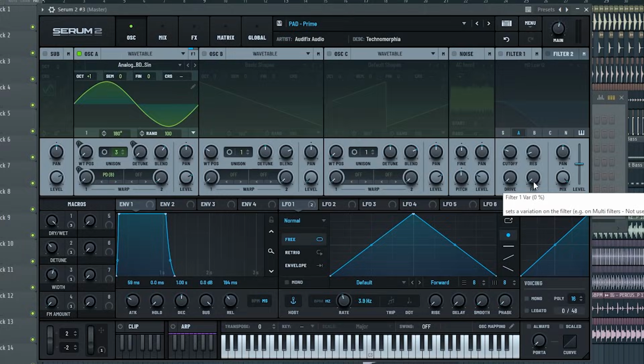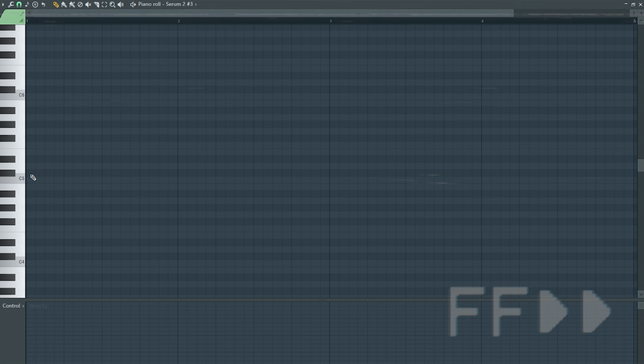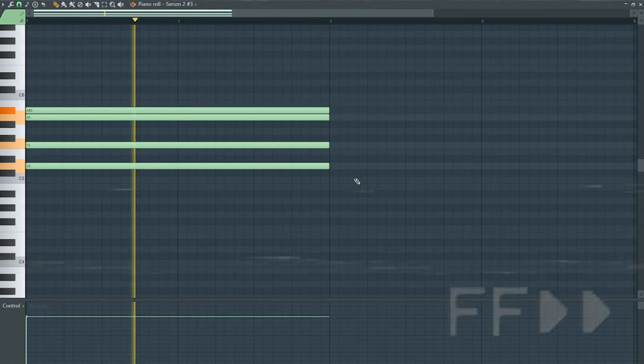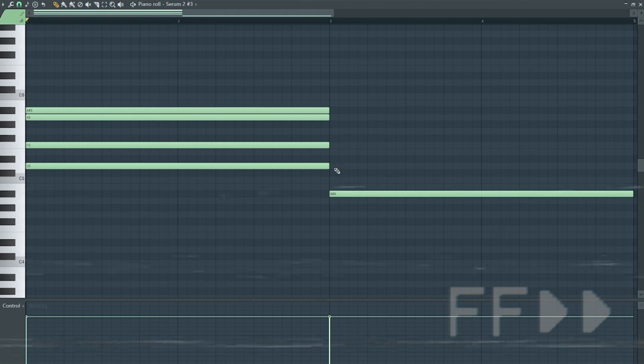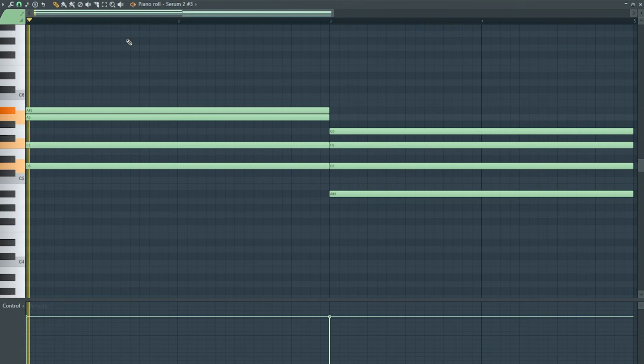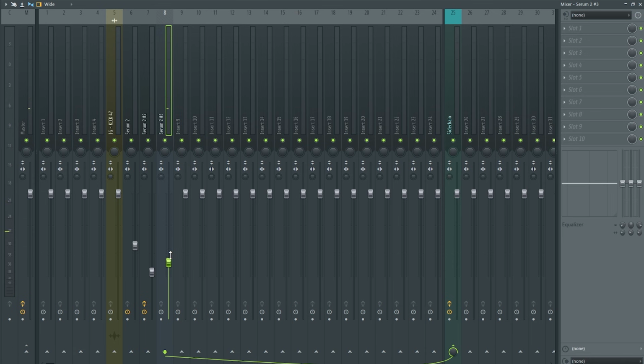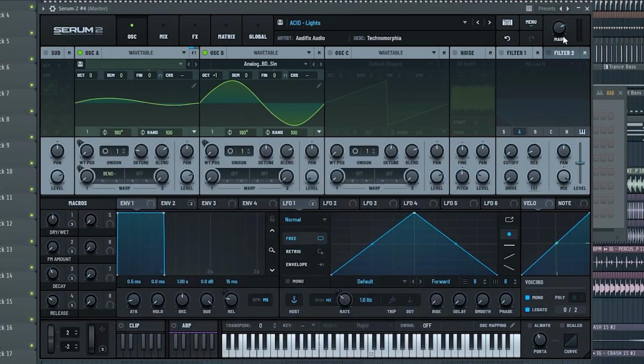Then let's add some pads to add a bit more atmosphere to the track. I'll just sidechain this. Then we're going to use an acid as our main sound to create a fast moving melody.